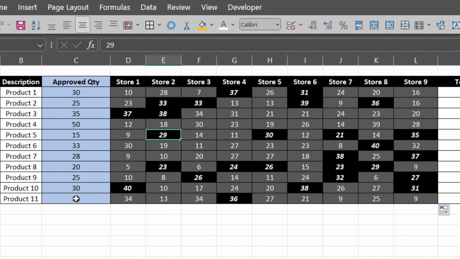All right, so let's look at product 11. We only have one entry that is more than the approved quantity. So that is that. The next one we need to look at is the COUNTIF. I need to count the number of entries on product 1 that are greater than the approved quantity.